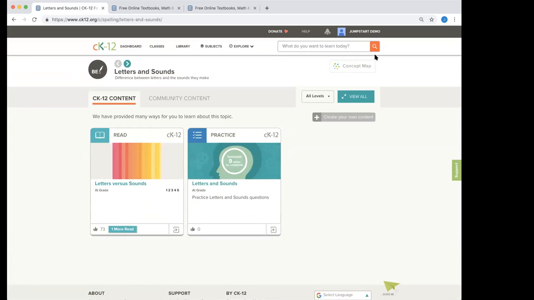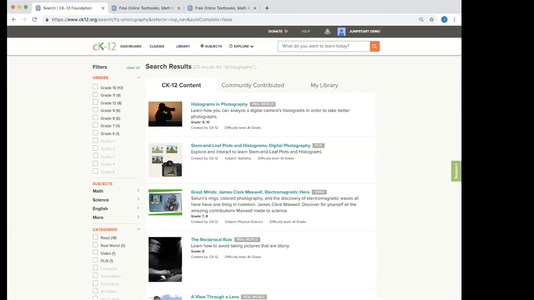I want to call your attention to the search bar up at the top. This is an overlooked feature often from people trying to navigate our site. Instead of going to Google and typing into their search bar and getting who knows what, use our search bar. Let's say, for instance, that I am teaching photography. I'm just going to do a quick search for the term photography.